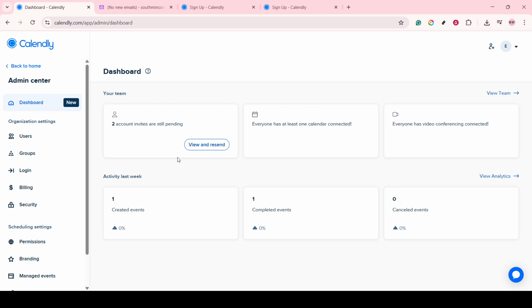You'll be prompted to enter their email addresses and assign roles to each team member. Roles are important because they determine what each person can do within your Calendly account. Once you've filled in the necessary details, go ahead and send out those invites. This way, your team members will receive an email invitation to join and collaborate on your scheduling setup.